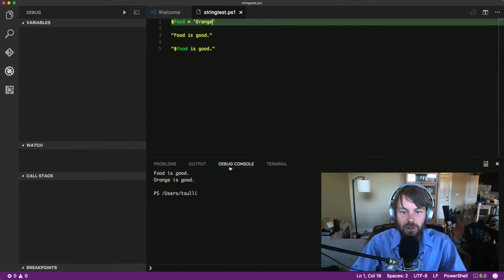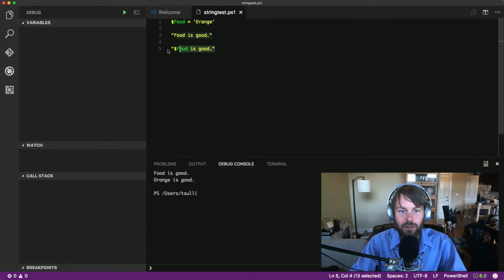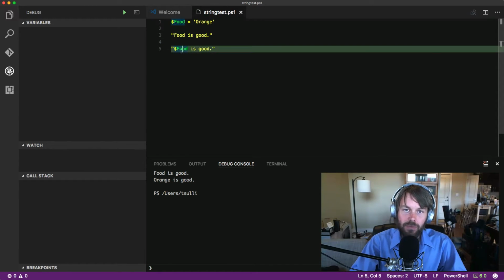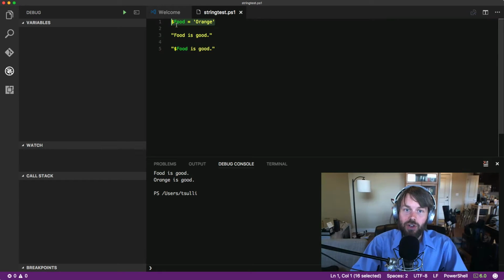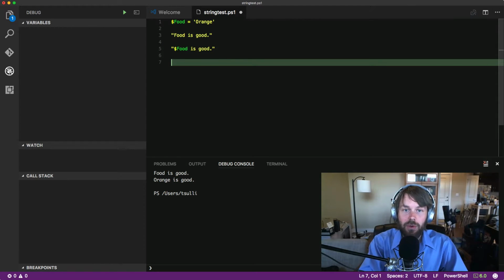If you look down here at the debug console in Visual Studio Code, you'll see that we get 'food is good', and then 'orange is good'. So this is a very simple example of what's called substitution in double-quoted strings, where we're substituting the value that's assigned to the variable food for the variable reference inside of that double-quoted string. So let's do the same thing using single-quoted strings.